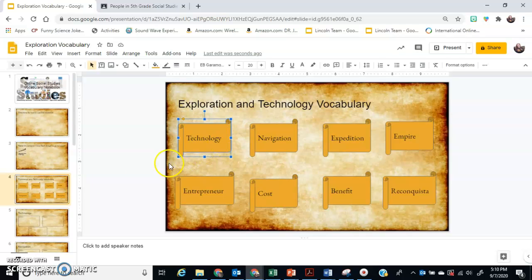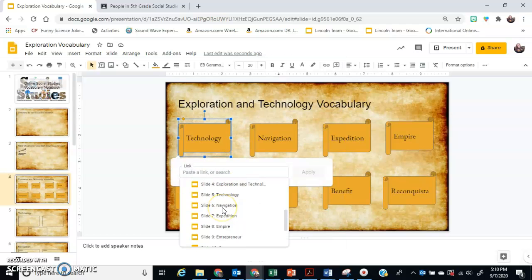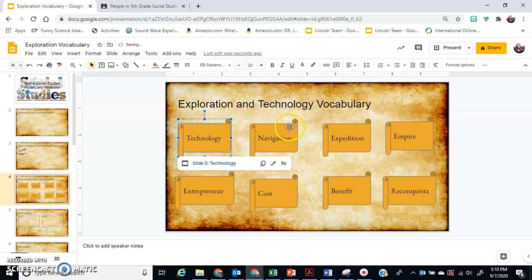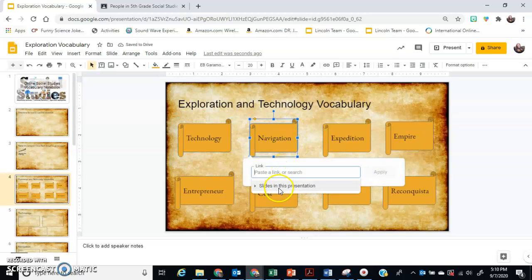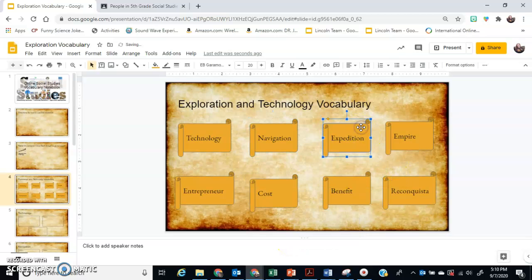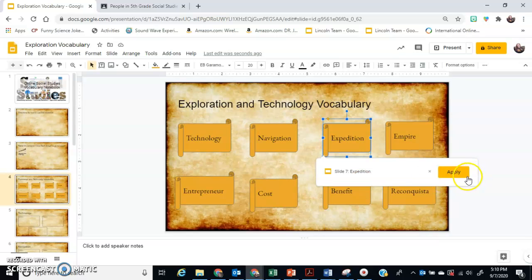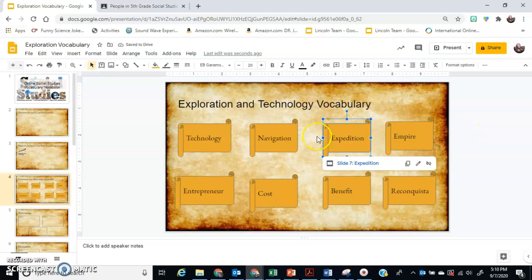For example, technology is slide 5. When I click there, I click with my mouse button this time and it gives me the link. I'm going to link that to the technology page, apply. Navigation, I'll click Control K that time, I go down to the navigation slide. Expedition, link, I want to link that to the expedition slide 7. That's just a couple of these. The first set will be done for you when you get started, but after that you are going to be in charge of creating them.